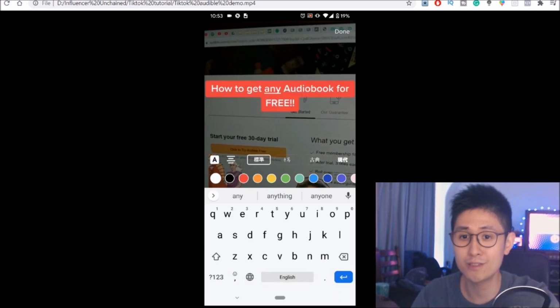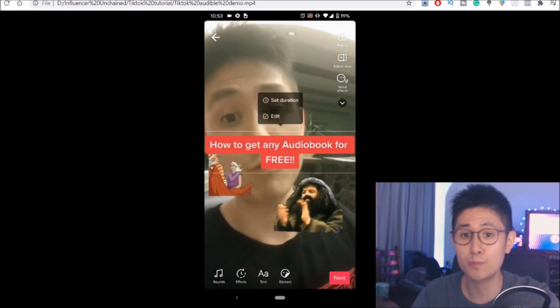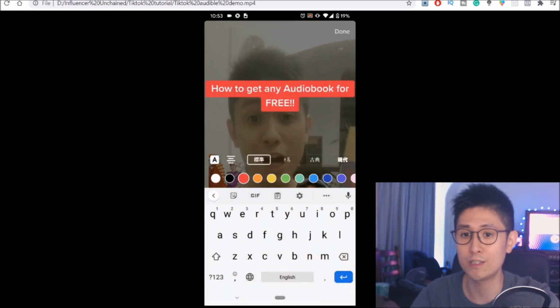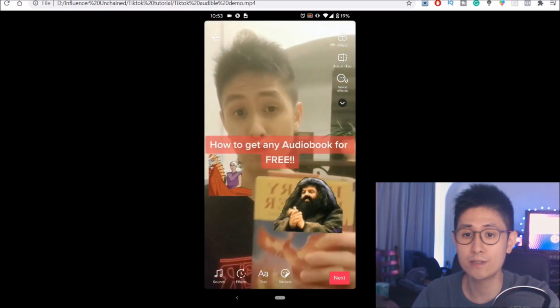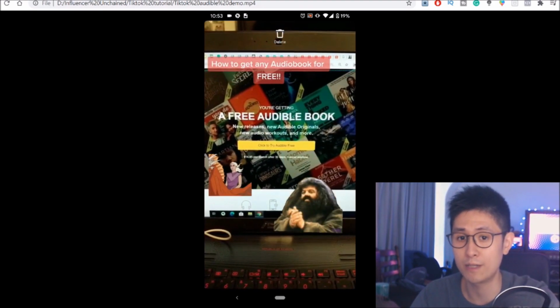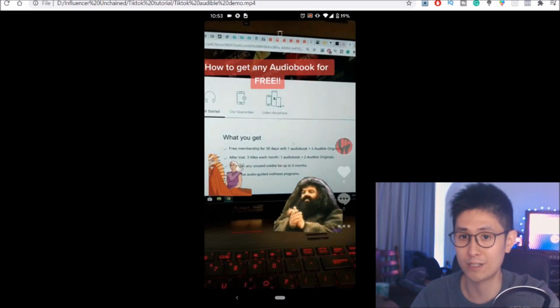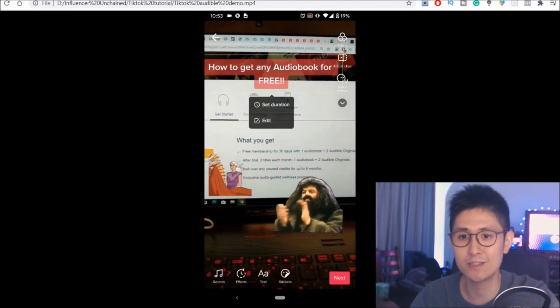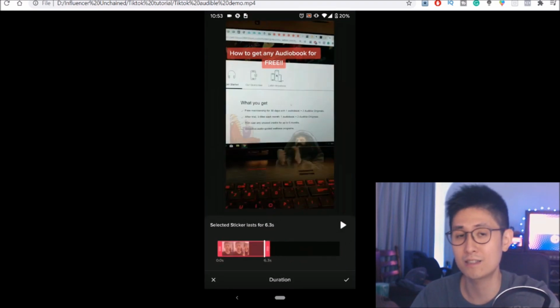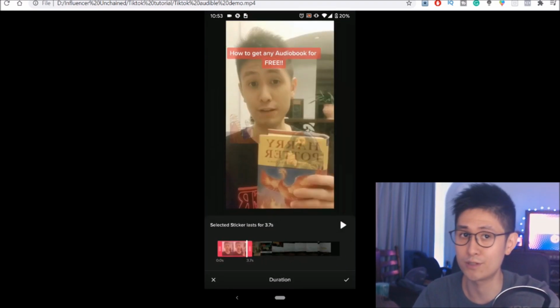And again, like with stickers, because you're adding in multiple captions, one for each scene or a couple of scenes, you also need to set the durations for each caption to make them show up and disappear at the correct times. And it's the same thing again, just tap on the text, then select set duration to do so, just like with the stickers.